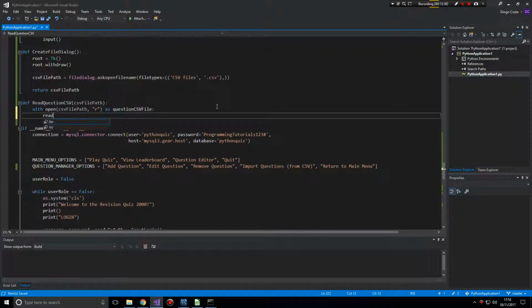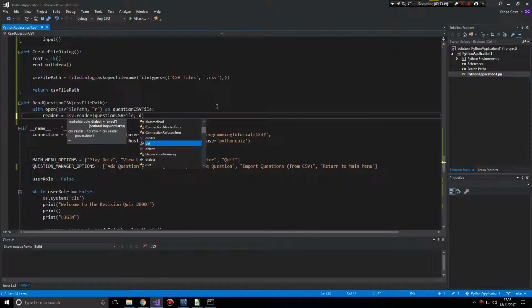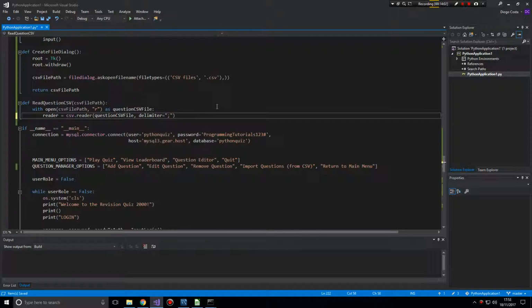We'll say over here reader equals CSV reader, and we're going to say over here question CSV file. Now what we could do is put in a delimiter. I use delimiter, the delimiter is equal to a semicolon, for example.